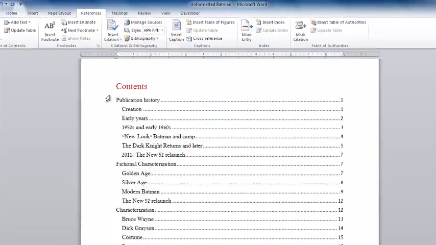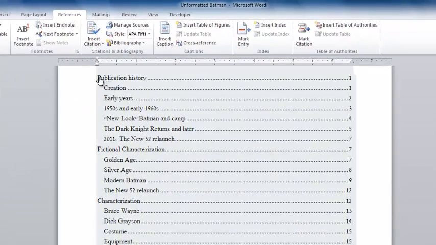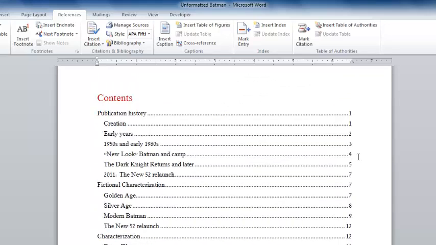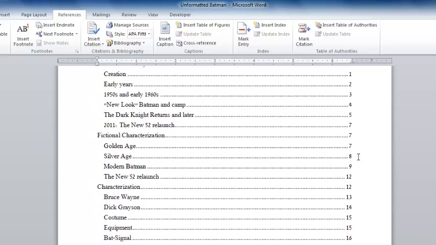So it just automatically inserts, and it has the heading 1s followed by the heading 2s, and at the end it has all of the page numbers that these headings are on. This is a really easy way for a long document to just be easy to navigate.